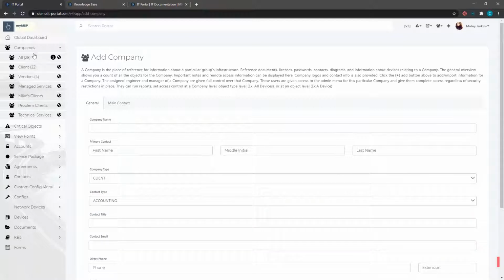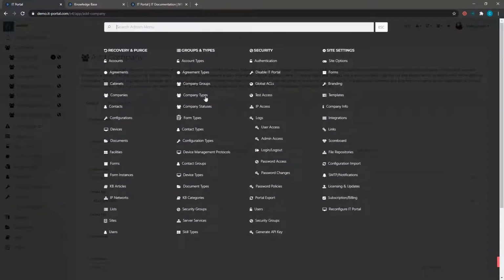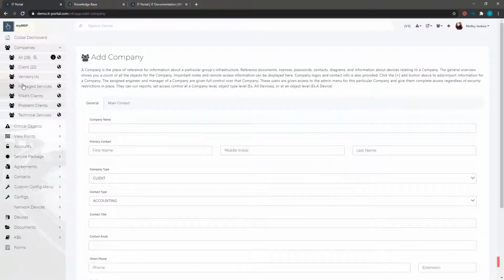Once you've done that and added some clients, you'll see that by default it's selecting client. We've got 22 that are of the type client, and 4 of the type vendors. These are customizable; the different types are customizable under this section. But I wanted to show you company groups because that's a slightly different one, and it's a useful function.